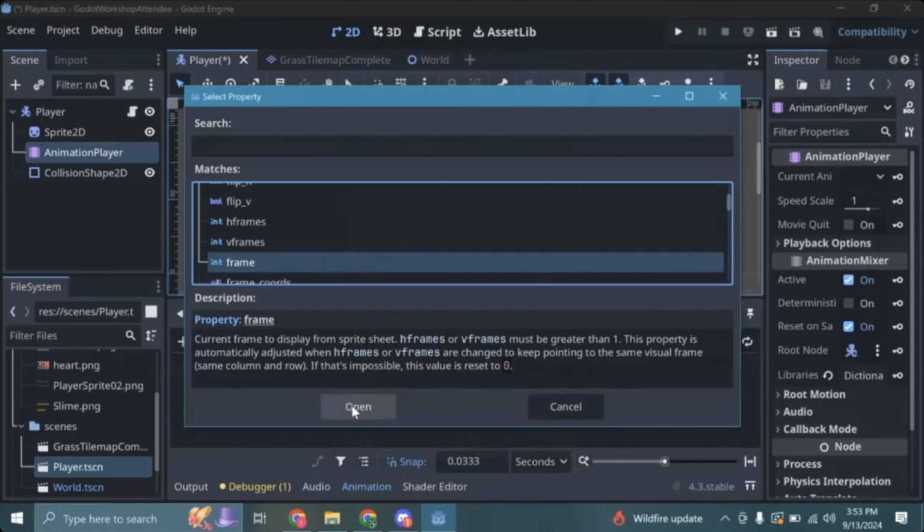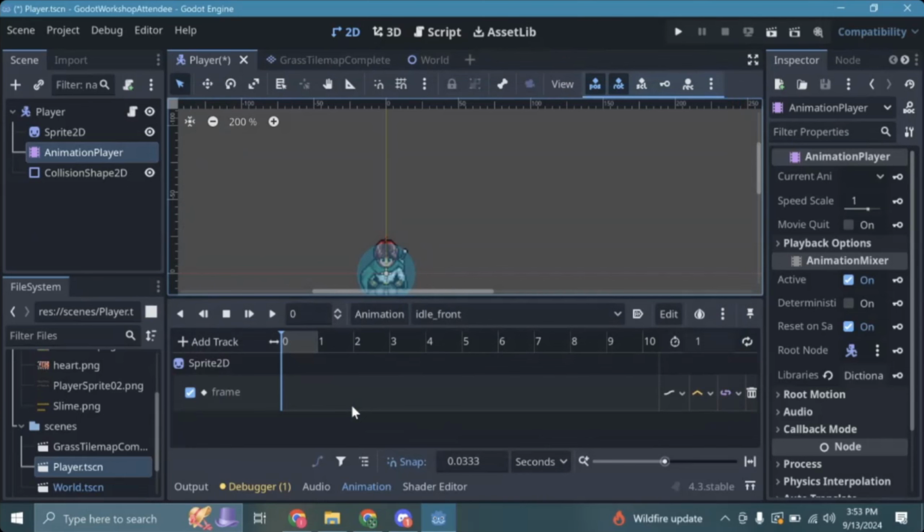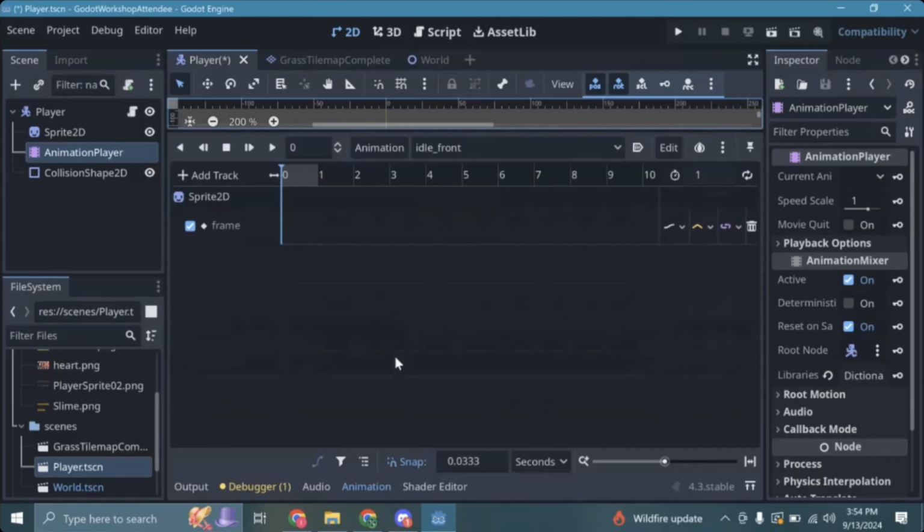And we're going to press open. So now we're able to animate our frame. So let me make this a little bigger. So let's look around the animation player for a second.